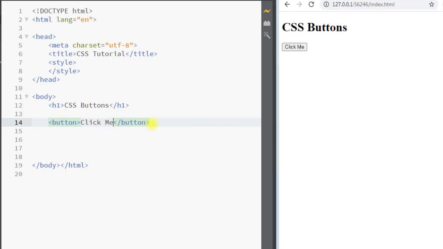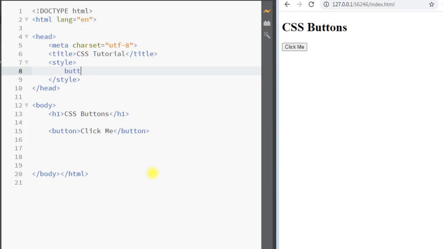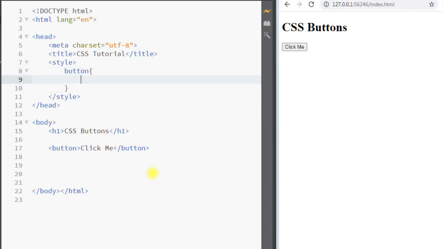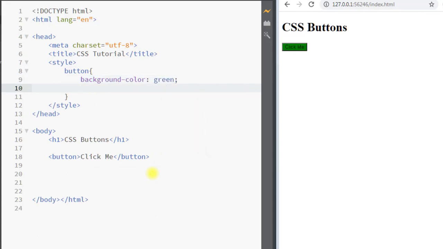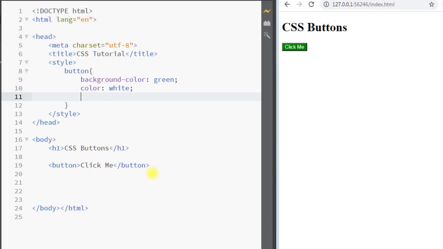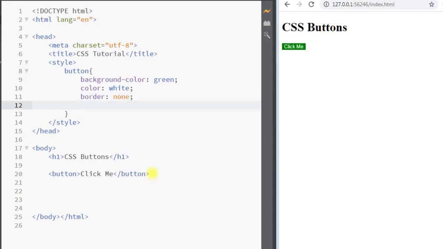So now to style the button, inside the style tag we're going to select the button element, and first of all we're going to add a background color of green, and then we're going to add the text color of white, and now we're going to remove the border, so border will be none. And now we're going to add some padding around the button of 10 pixel.